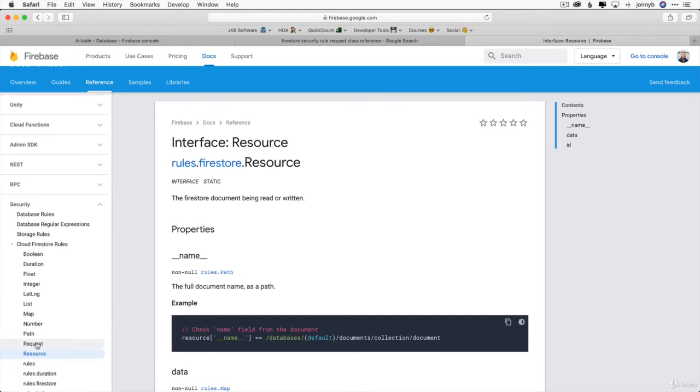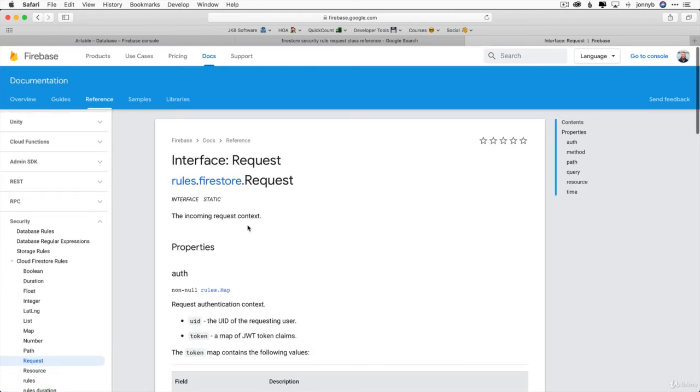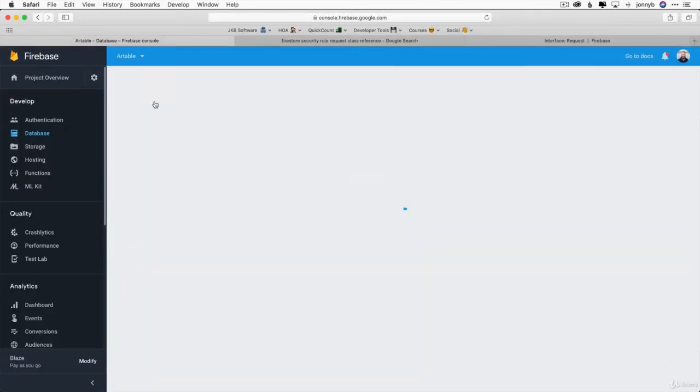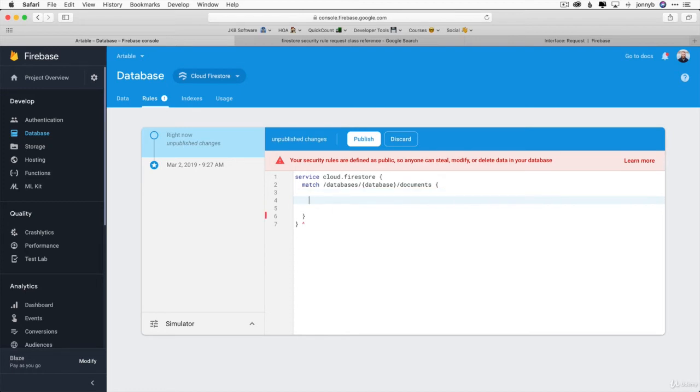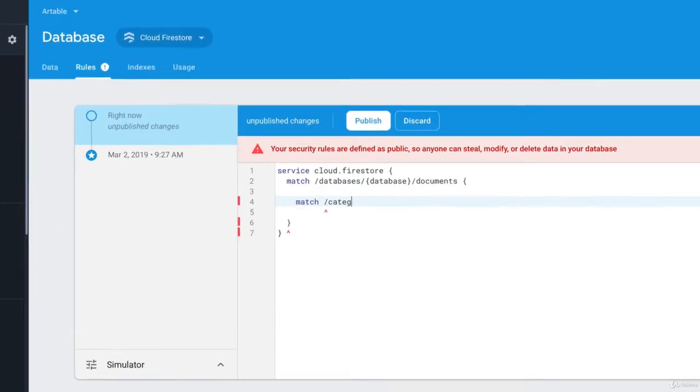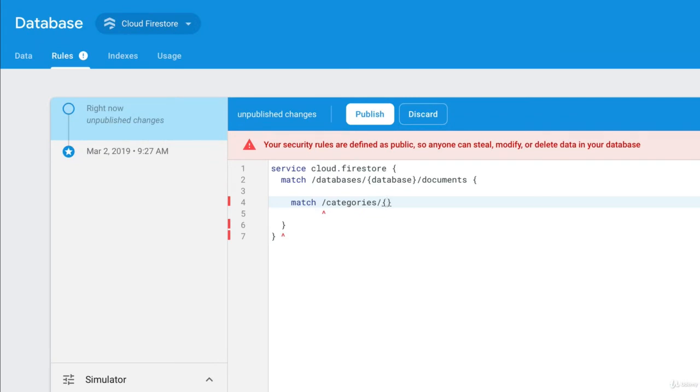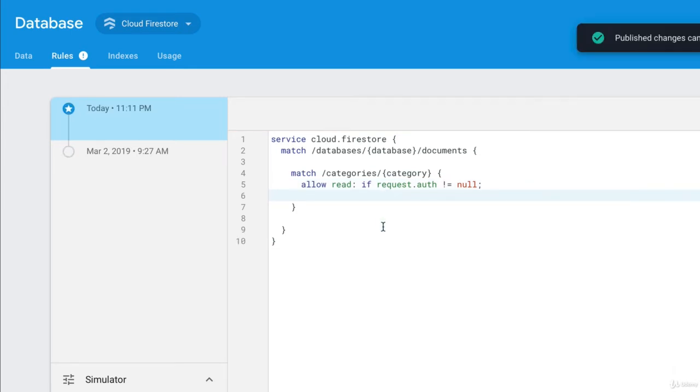All right, so again, going back to request, one of the things that you'll most commonly be doing is just to check whether it is authenticated, which you can say, just like we did here in our rules. Oh, looks like those went away for me. I forgot to save it, so I'm just going to go ahead and put that back real quick. So we said match categories/{category}, and then allow read if request.auth does not equal null. Okay. All right, very good. So I'm going to just click publish to save that.